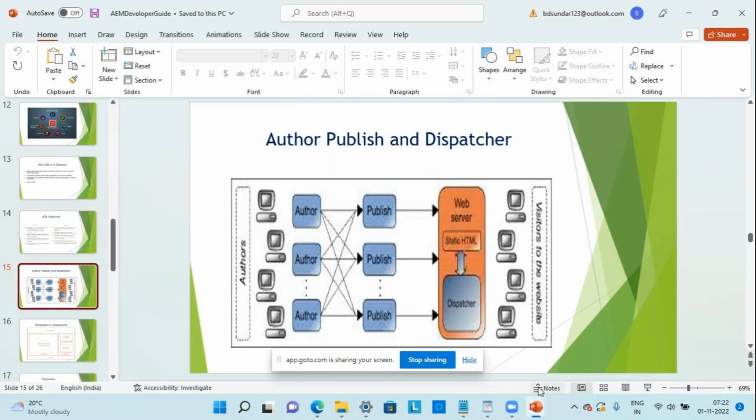Hey, yes, Biswal, I had a question. I actually missed, so we have only one author instance, right? So all the authors author the content in only one authoring instance, which gets pushed to the publish instances.